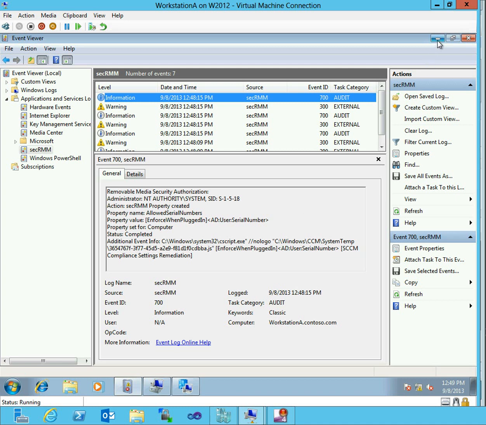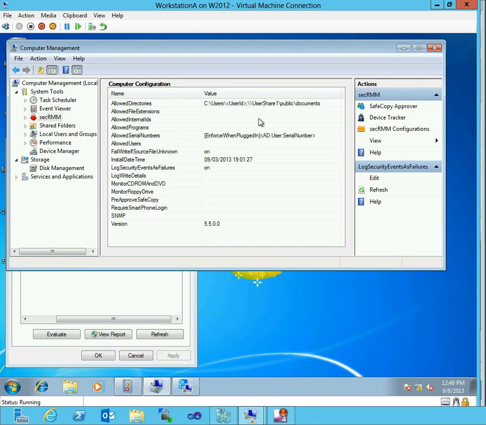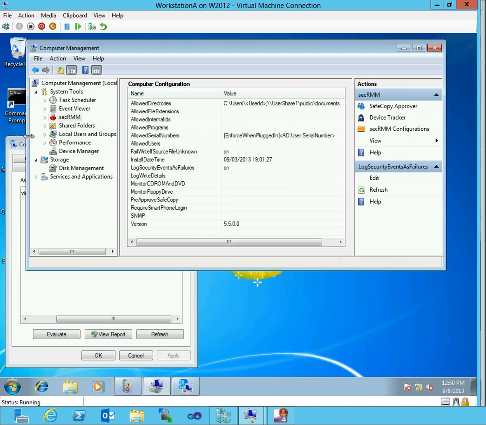And so now this machine is compliant, and Configuration Manager is going to take care of ensuring that the secRMM properties that need to be set for your environment to enforce security for removable media are in effect.